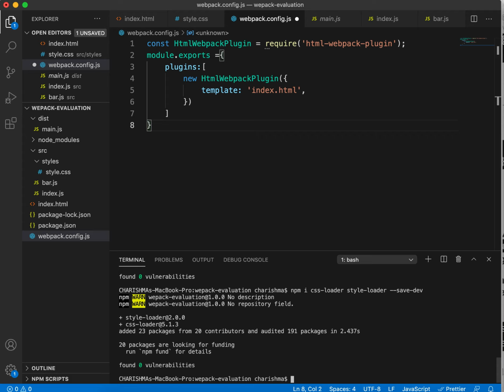Give me 1 second. We are gonna, inside the module.exports, we are gonna configure them like, I forgot, let me double check that. Yes, I got it.